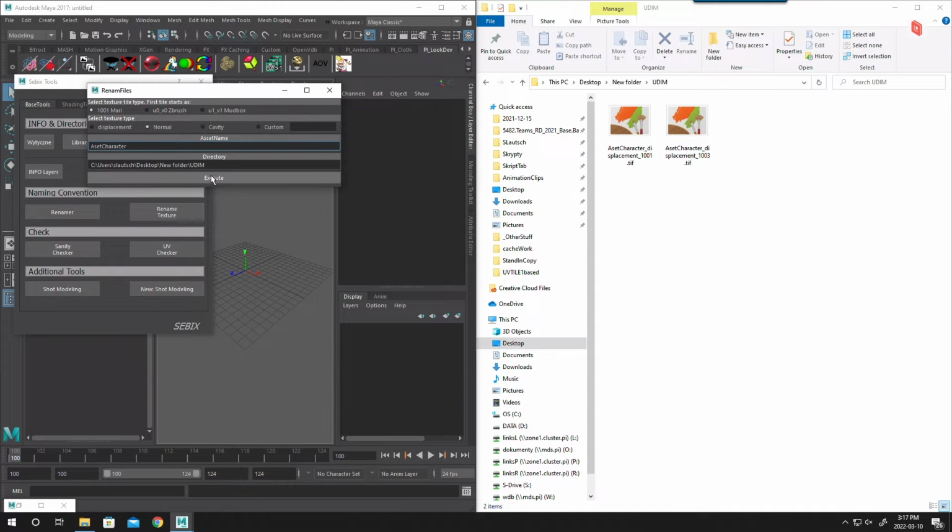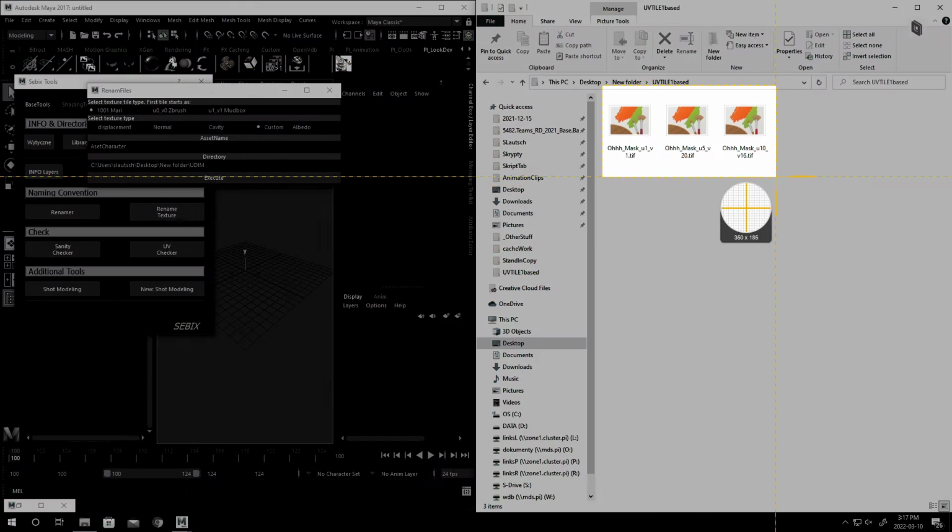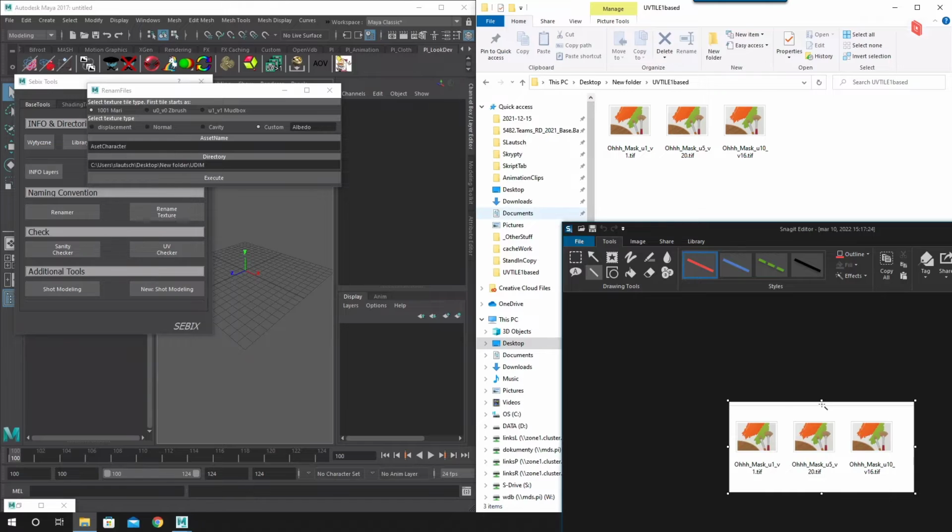We can go to normal, go to cavity, and we can do custom. But first we have to check this. So everything is checked. So this was for UVIM. Now I'm gonna go to UVITile 1 because it's easier. I'm gonna print screen it just to have it here for comparison.